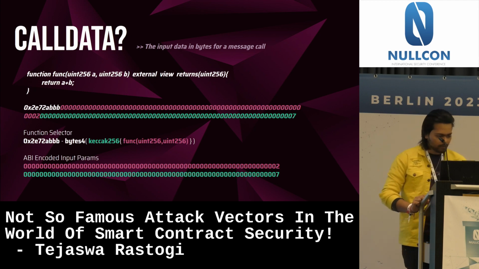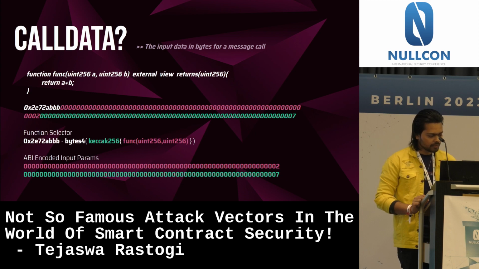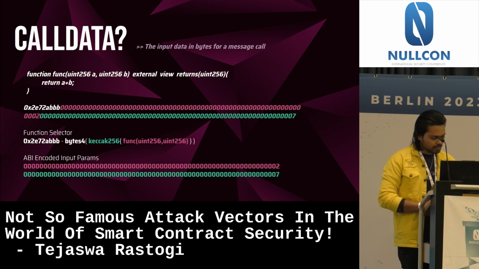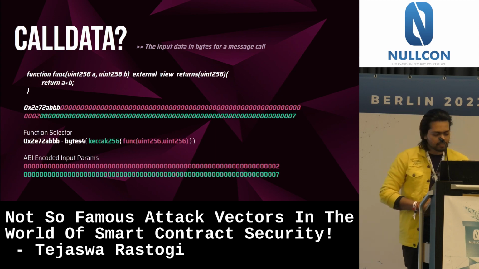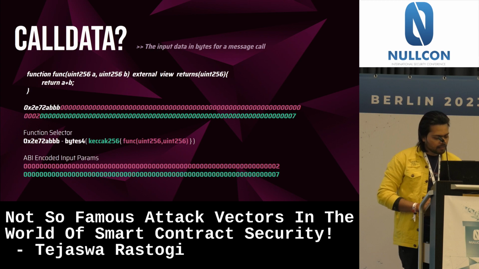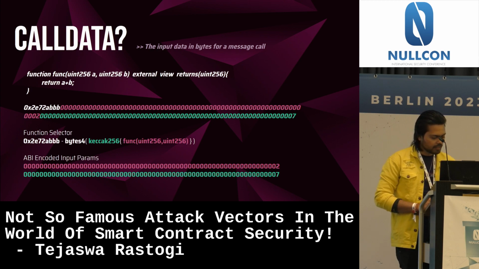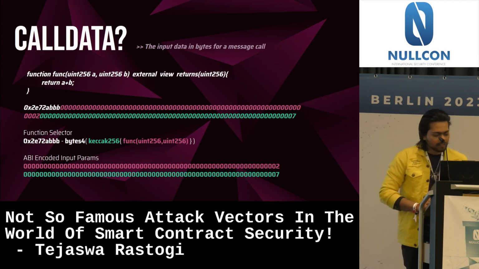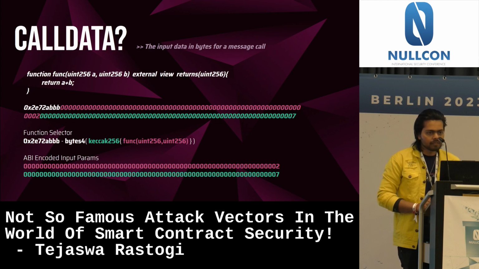Below you can see a function. It's func, taking two parameters, A and B, and it simply adds the two parameters and gives you the result. Below is what the call data looks like. The white part, the 4 bytes, is the function signature, which is the Keccak hash of the data types of the parameters, and the first 4 bytes of the resulting hash is the function signature. After that come the ABI encoded parameters.